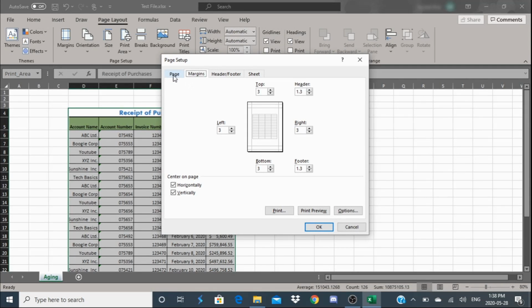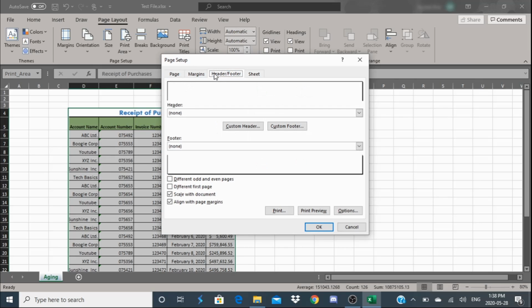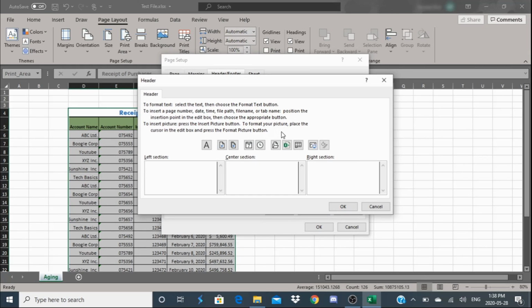Next to the margins option is our header and footer option. If you would like to insert your own customized header or footer on the document to physically print on a piece of paper, in order to do that, we will go into custom header. And for example, I would like to print my company's name on the left side of the page. I will just simply go ahead and type it here. And towards the right section, I want today's date to display.